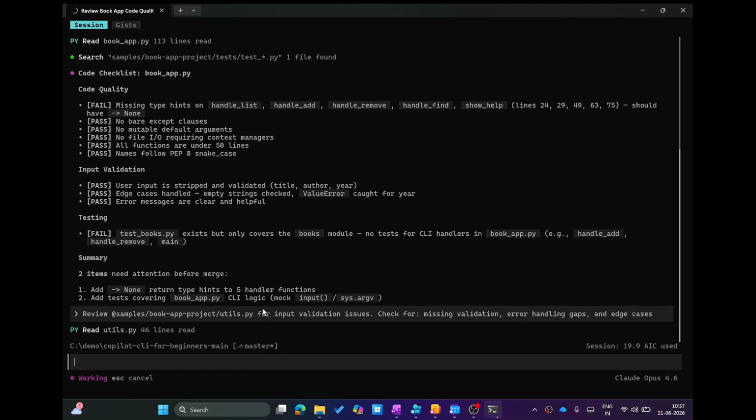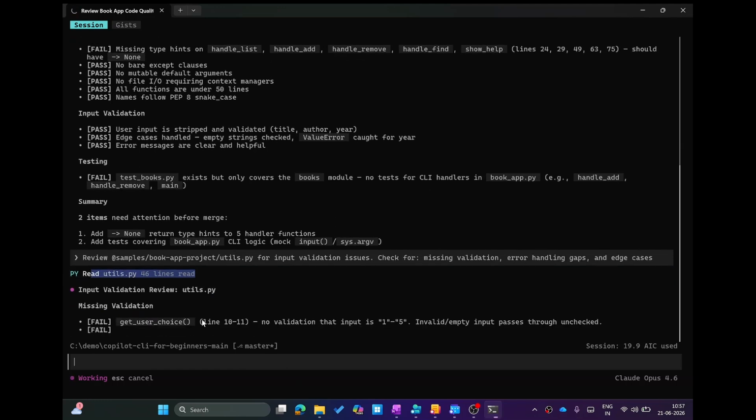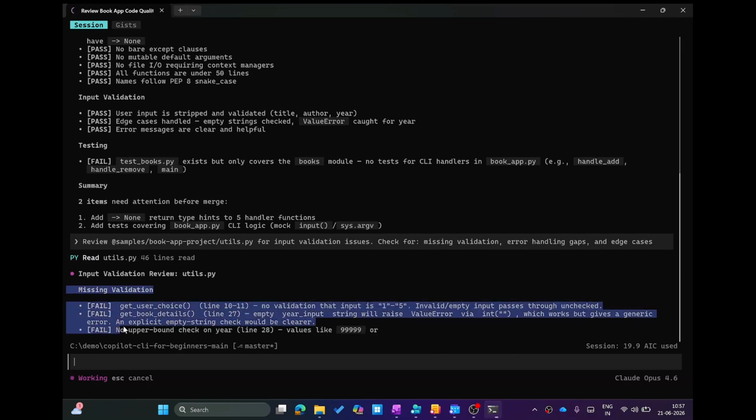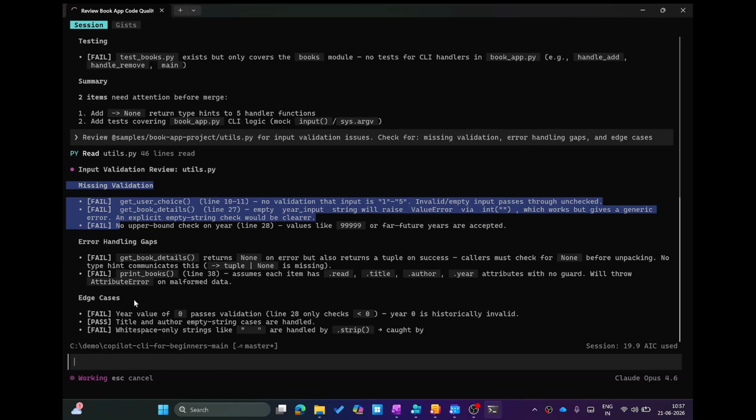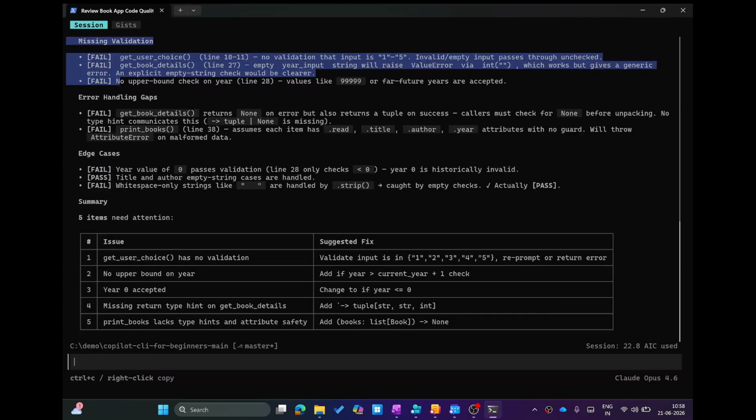And if you see here, I just gave the prompt and it has started working on it. It is reading the file, and in a while it will come back with all the review comments for that specific concern as well. You see that that's what is actually happening right now.